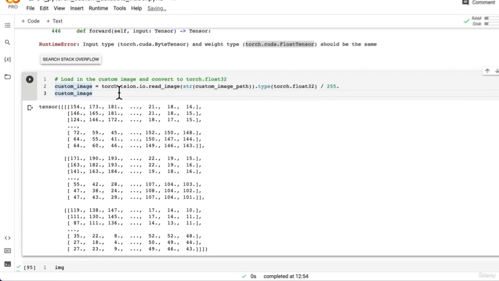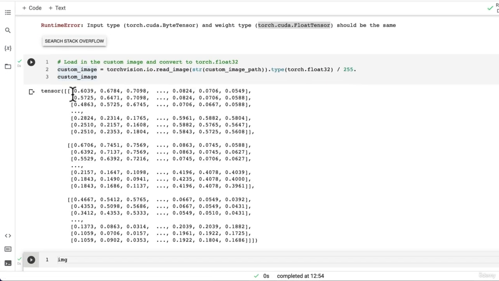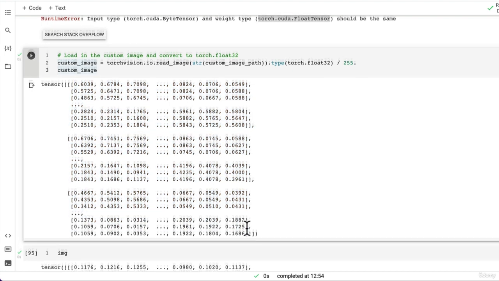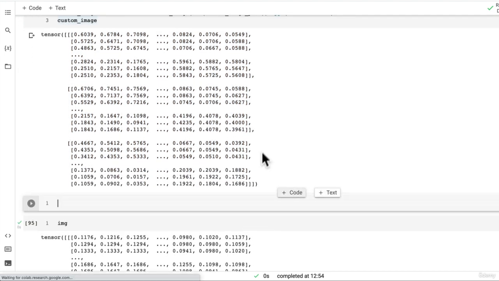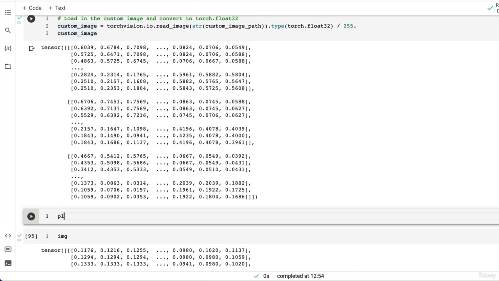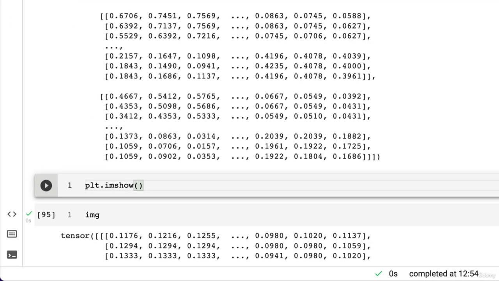So let's see what happens if we do that. Okay, we get our image values between 0 and 1. Can we plot this image? So plt.imshow, let's plot our custom image. We've got to permute it so it works nicely with matplotlib. What do we get here?